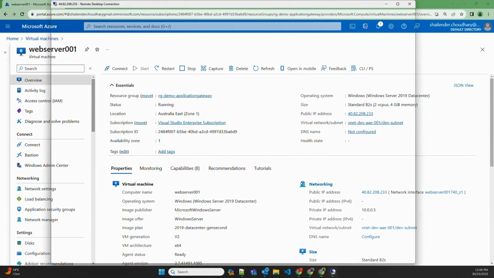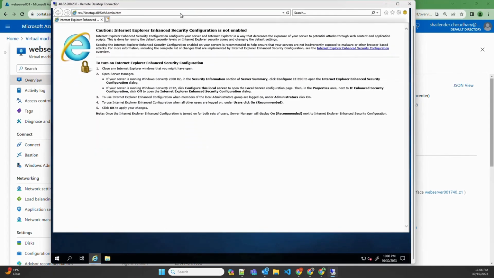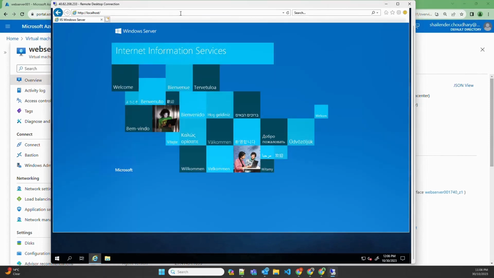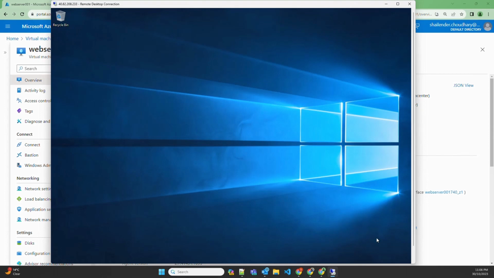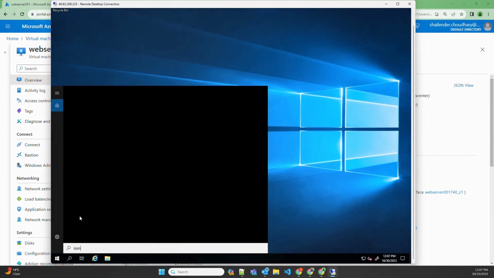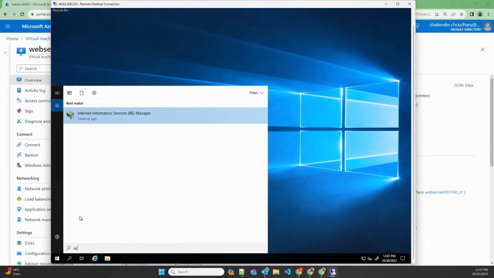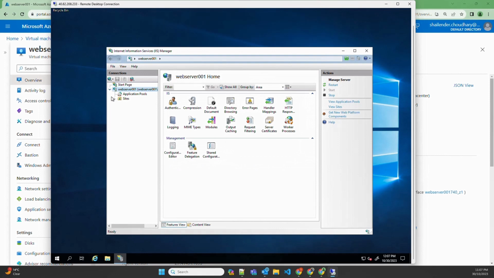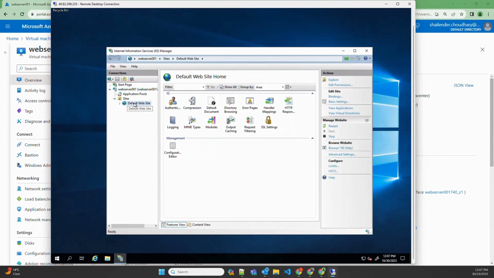I'll RDP to the web server, and if I open the browser, localhost, as you can see, the default page for IIS. And if I show the IIS Manager, this is the default setup, no changes have been done here. It's a default website which is created when you install the roles using Server Manager.